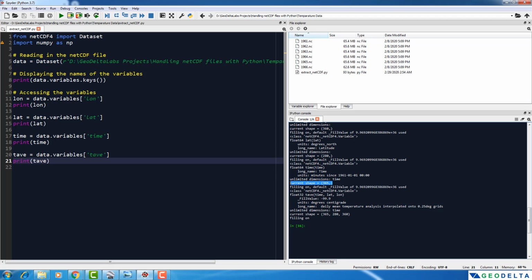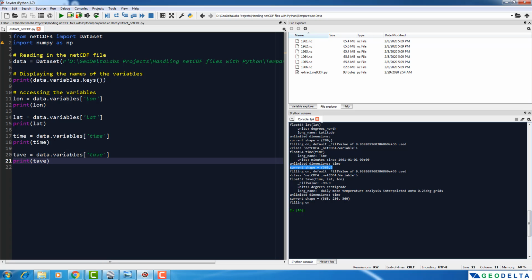So I think you can get the idea that this netCDF file contains information corresponding to 365 days. But the units are not in days, the units are in minutes. And finally you have another one called the daily mean temperature, where the units are in degrees centigrade. And the shape of that particular variable is 365, 280, 360. So before moving on to the next part of the tutorial, let's talk about what this one means.